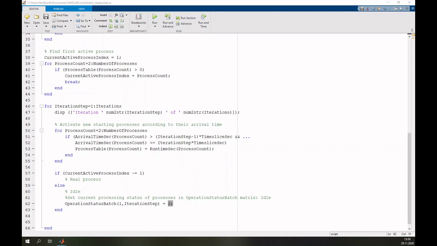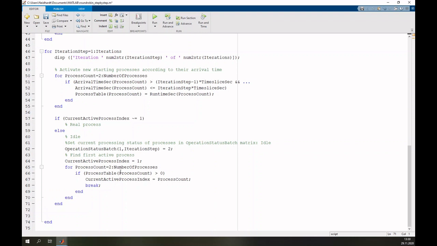In my case, I always start again from index 1, or index 2 in this case, which means that I always search the next process with the smallest number, which is active or ready for operation. And this is already what I have to do if I'm in the idle process. So I set the current status, which is just a thing for the history protocol, and then I select the next process, which might be active.